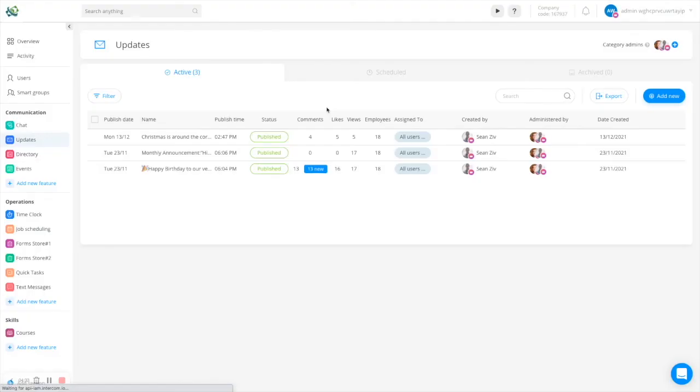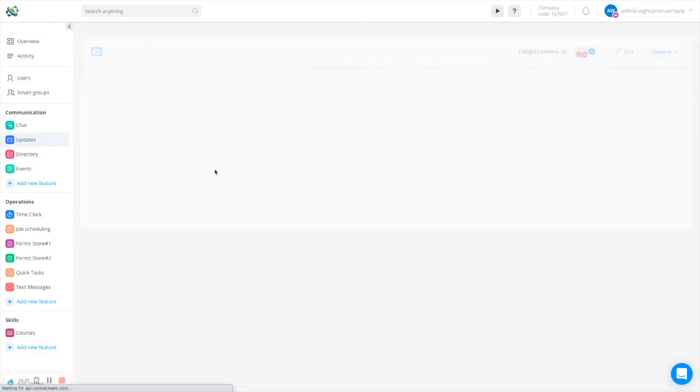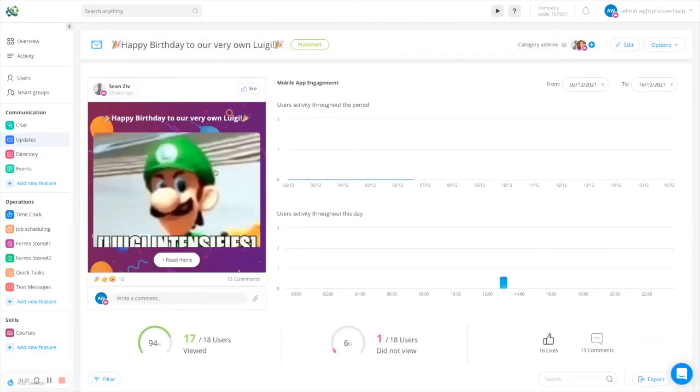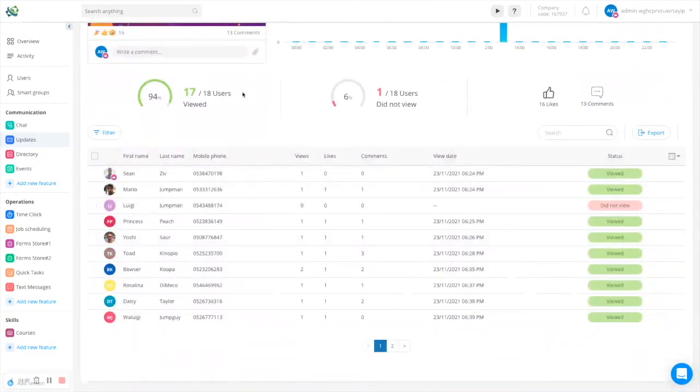Not to worry, you can get much data after performing an update. You can see who viewed, who didn't view, and reach out to the relevant personnel that did not view and notify them to right now go into the app and view the update.